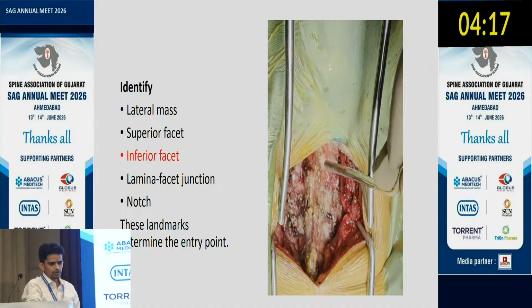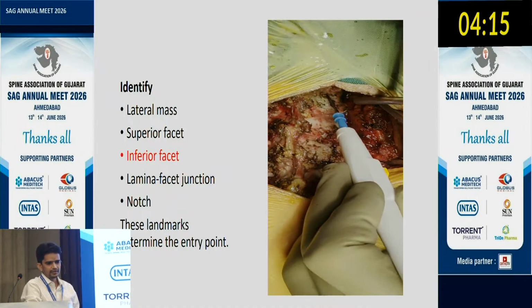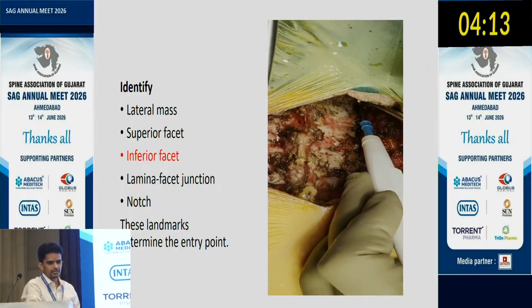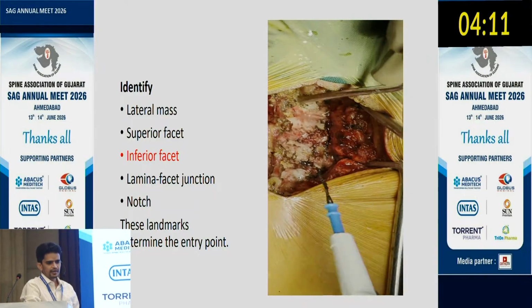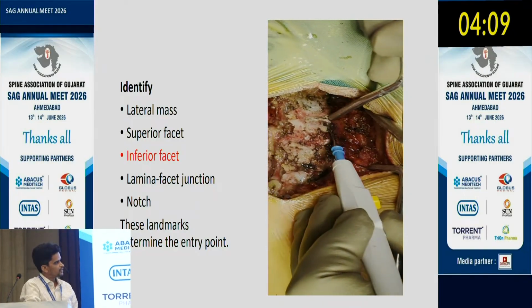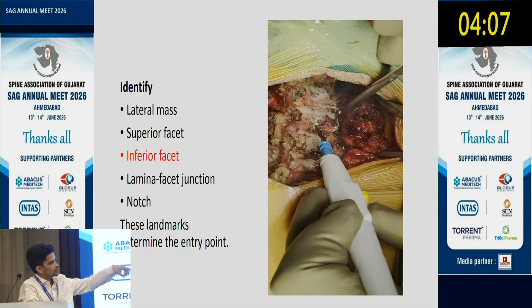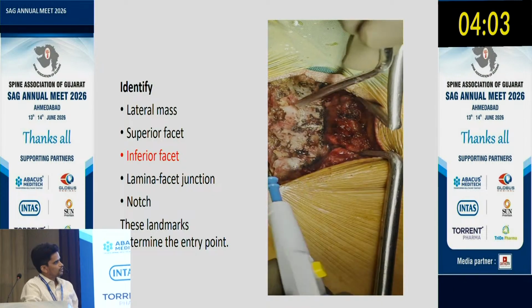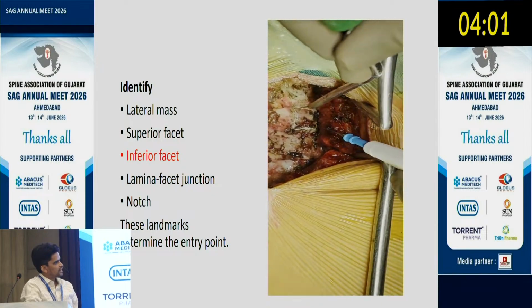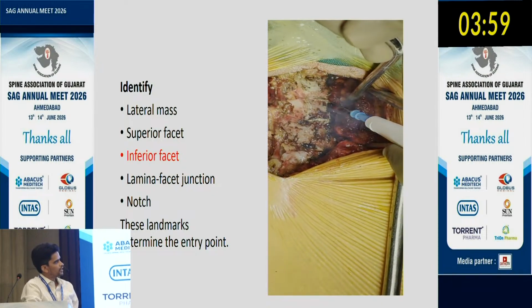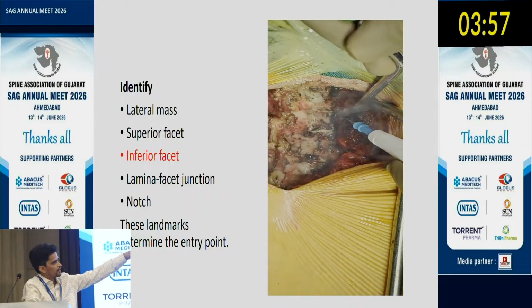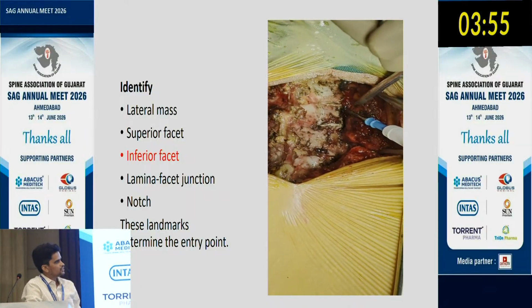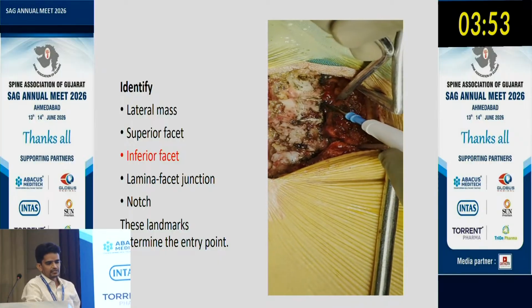This is a short video of how the complete exposure is done and identification of all the parts: the lateral mass, the superior facet. So you can see this is the complete identification of the C4 lateral mass. This is how the lateral mass is identified, and the entry point is just at this point where I am doing the cautery. That is the point from where the entry is taken.